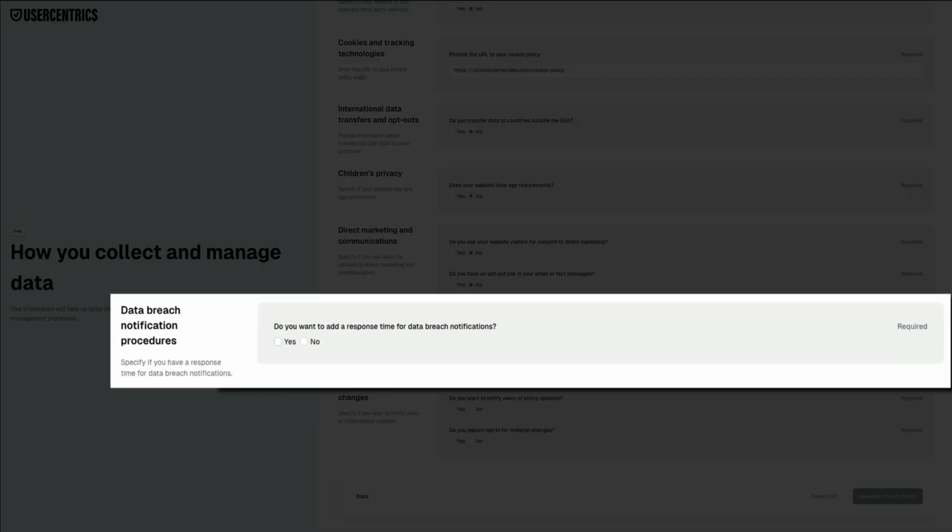Next is data breach notification procedures. If you have a formal process for responding to data breaches, you would select yes here.